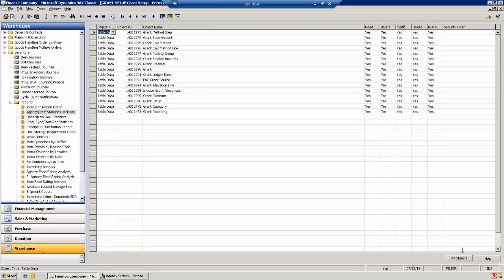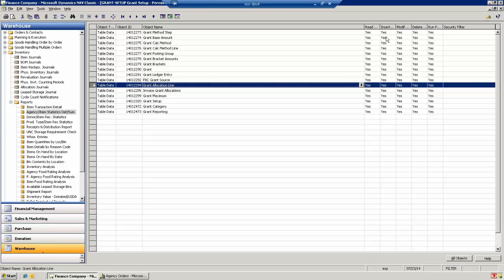So this is an order entry type person, so I probably don't want them to have access to create, insert, modify, and delete grants, grant ledger entries, grant out. It does have access to grant allocation line, but it has full access. The error message that we got was that we didn't have the ability to read it.